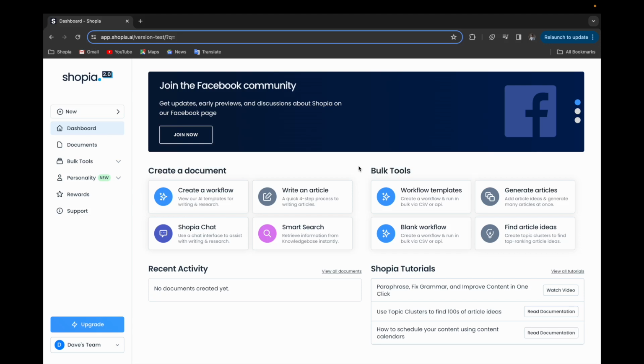Hey everyone, this video is a quick overview of Shopia to get you familiar with what you can do here and how you can get started. Firstly, Shopia is a flexible platform that you and your team can use to accelerate and automate tasks involving writing or research using AI. And the best part is that you can do so using your voice and your data with the help of the personalities feature.